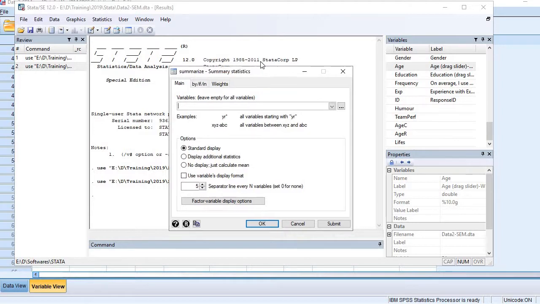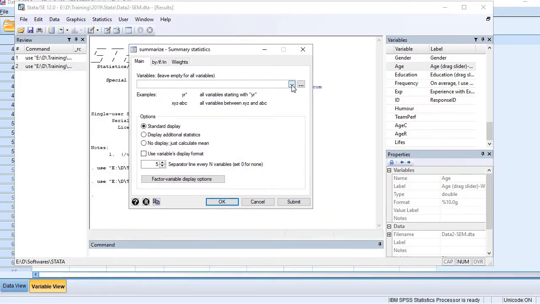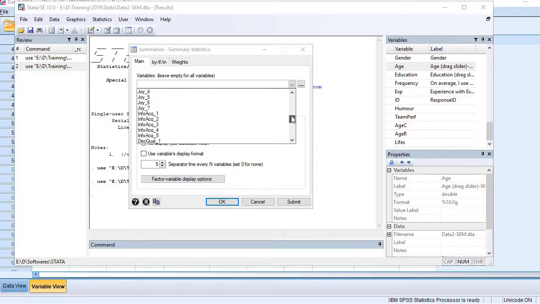Now you see in this dialog box, if you click this arrow, all variables are listed here. I'm interested in finding out the basic descriptive statistics about a few variables like gender, then age, then education, and also experience. That's it. So for these four variables, I need some descriptive statistics. What I do is just submit it.